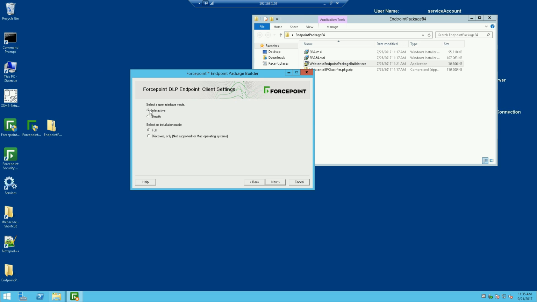If you turn interactive mode off and switch to stealth mode, the endpoint icon and all of its visibility is completely invisible to the end user. They won't even know it's installed on the machine. When something is blocked, they will not even get a prompt that it was blocked. It will simply prevent the user from uploading.